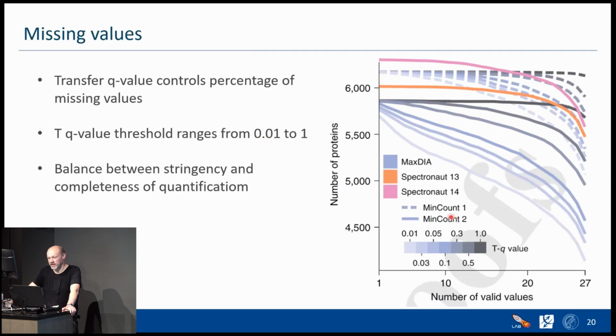In principle, it's probably good to look at different values for the Q value threshold on your data. We have something in the middle as a default value, but of course you could decide yourself: do I want to be more on the stringent side or do I want to be more on the complete side? Right? And you could play around with that parameter.